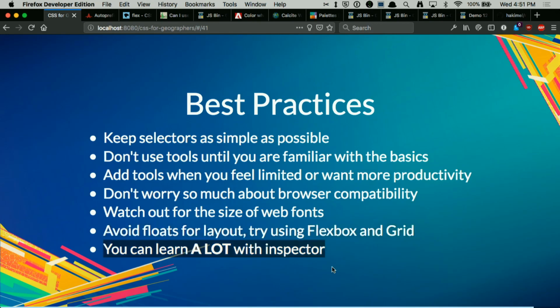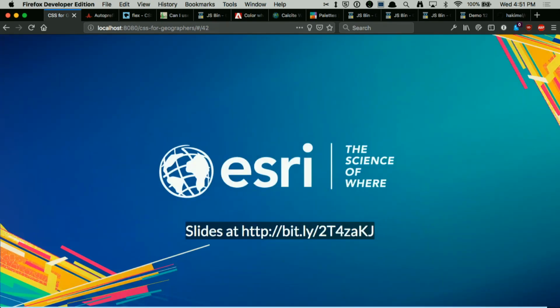And then finally, you can do a lot with Web Inspector. You can just go to a page, right-click on it, hit Inspect in DevTools, look at the CSS, and figure out how things are put together. You can learn a lot just by poking around with the DevTools. That is all I have.